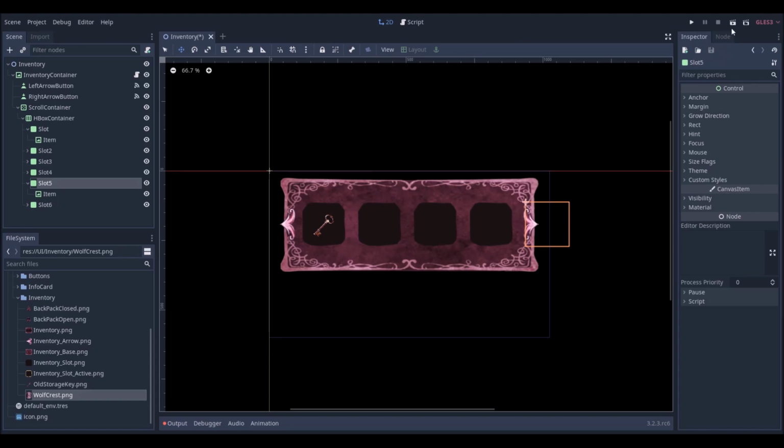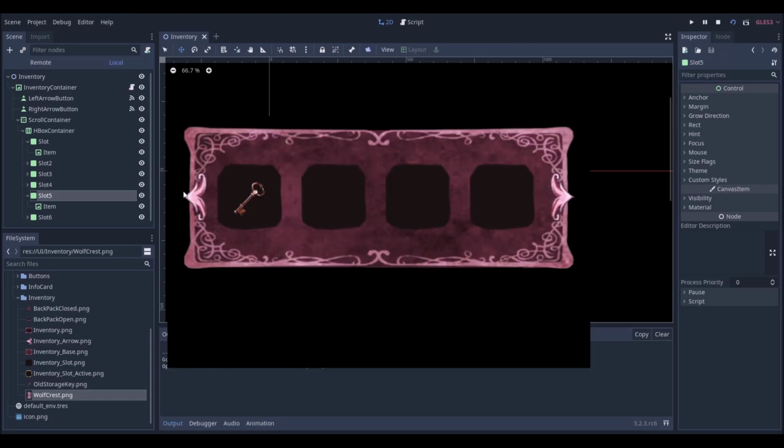So I'm going to run the scene. And now you see that if I click my arrows, I can move around my inventory. Like that. Okay, so this is functional.